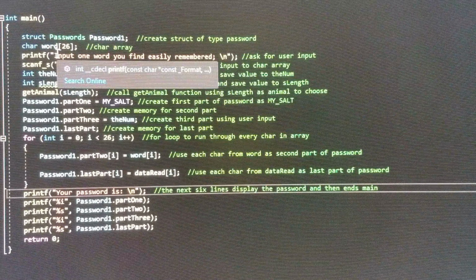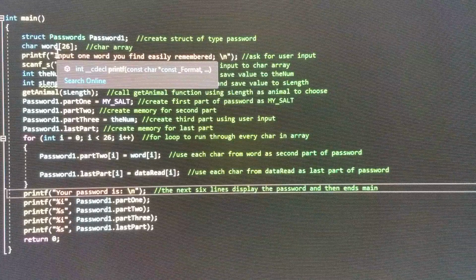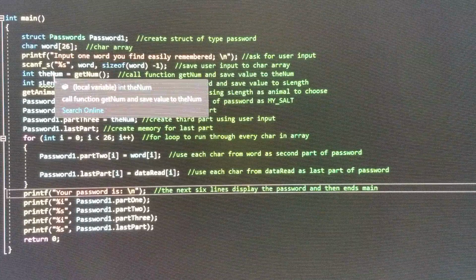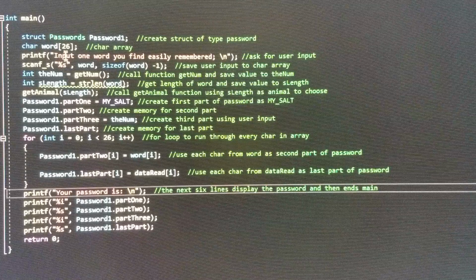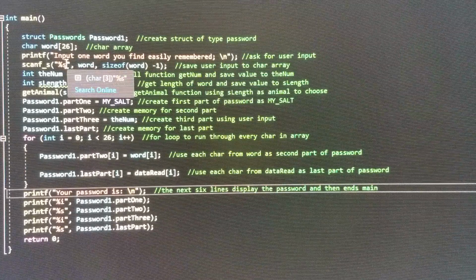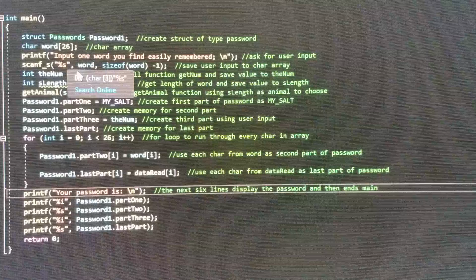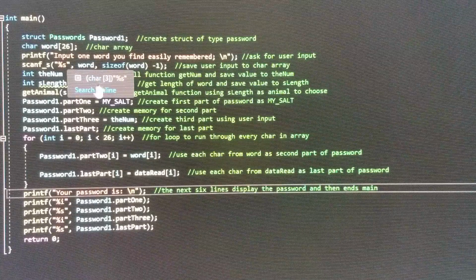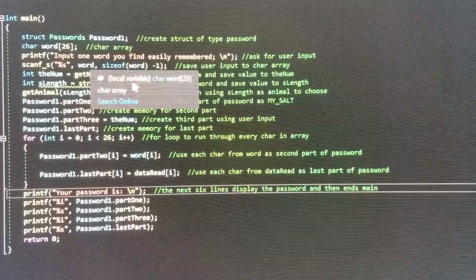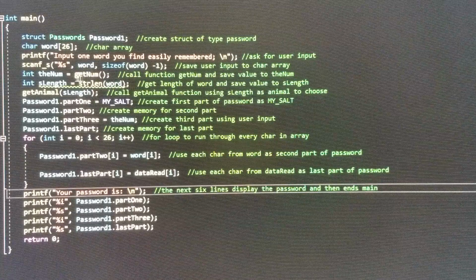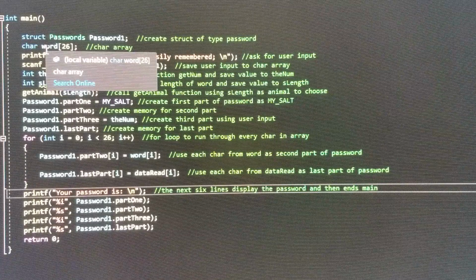This right here just creates a character array of 26 characters. This right here, printf, this asks the user for input. So this is gonna ask the user for one word that they should easily remember. Okay, and then right below here, scanf, that's gonna save that word to the character array word up here.